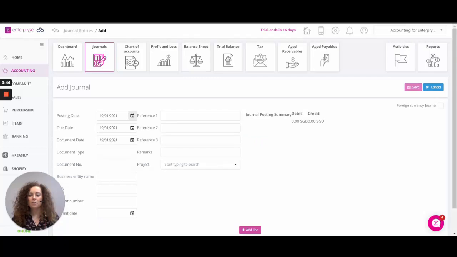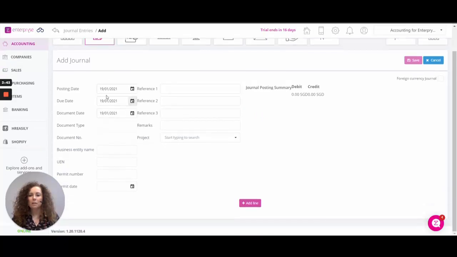And this is where you can define the journal details. So we have the dates, references. Let's add a reference. We can come down here to put in remarks, link it to a project. Over here, we'll get the posting summary as we add our debits and credits. And here on the right, we can select whether the journal entry is actually for foreign currency. So that's other than your organization currency.